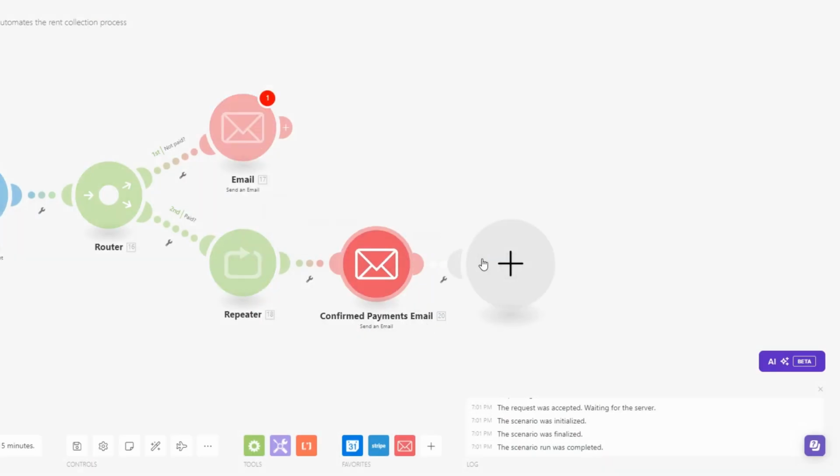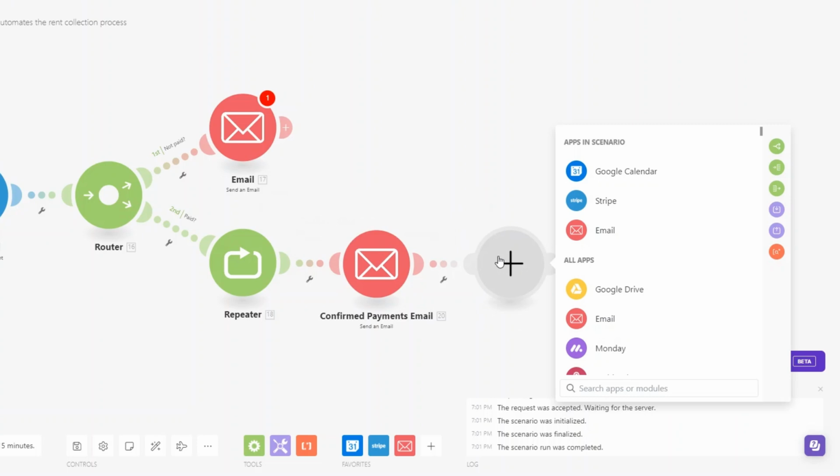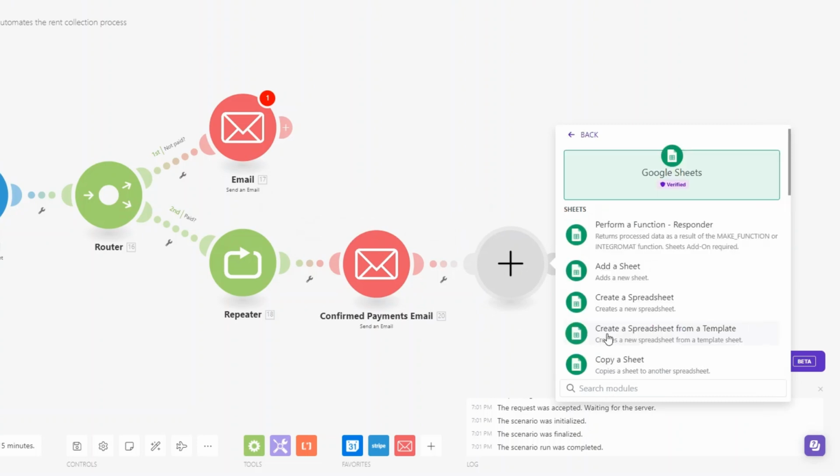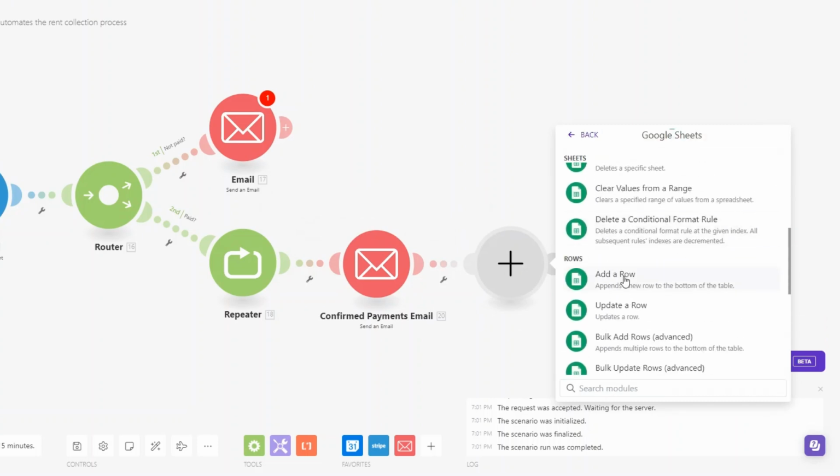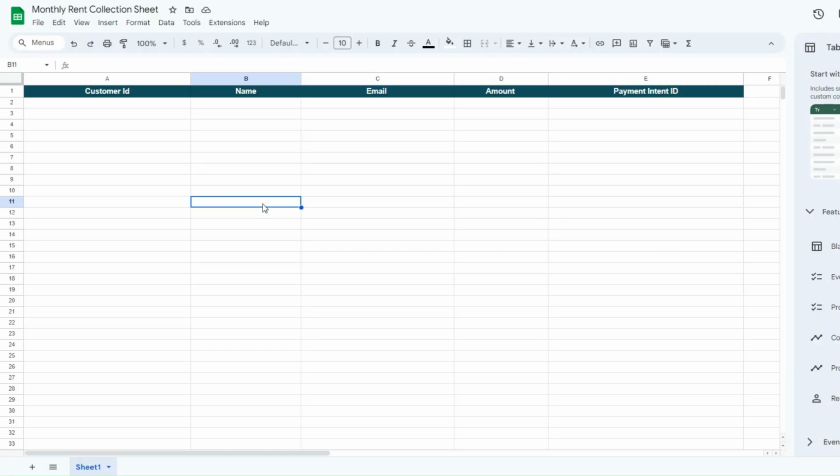Now we can choose to add these tenants to a Google spreadsheet that will update each month for the tenants who have paid their rent. I'll click on Google spreadsheet and then click on add a row module. I've created a Google spreadsheet and named it monthly rent collection sheet. So the first column is for the customer ID. The second column is for their name. The third column is for the email, the amount, and the payment intent. So this is a spreadsheet that will add all those tenants who have paid their rent.